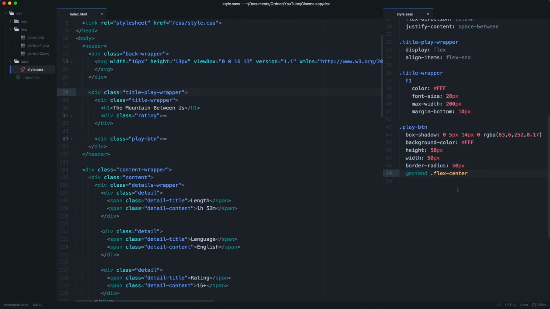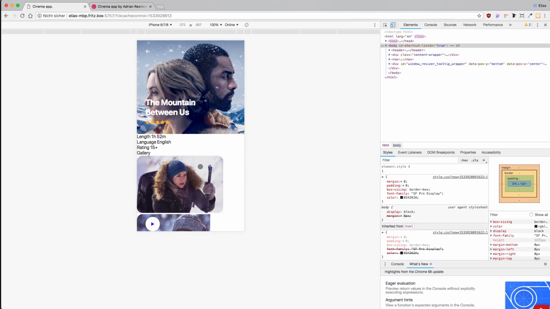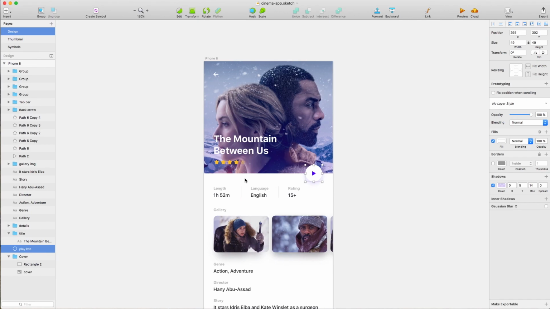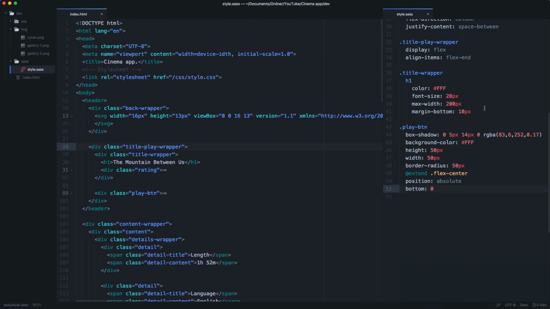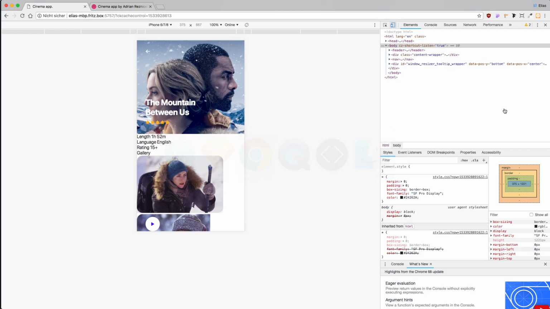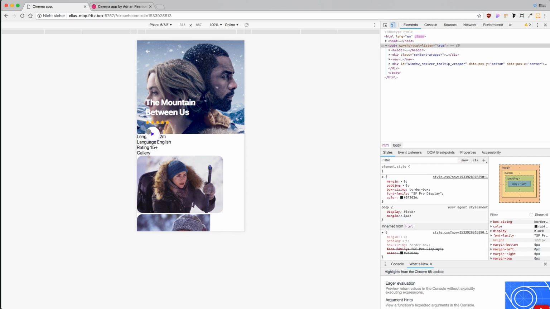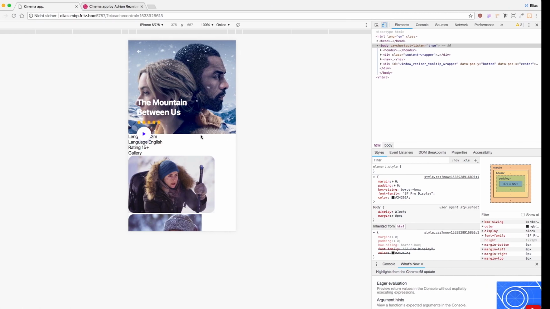Okay, so position absolute, and what we want to try is bottom 0. This will put it somewhere there. Okay, now what we need to do is take header, say position relative, like that. And now if we say minus 25 pixels, that will cut it in half, just like that.